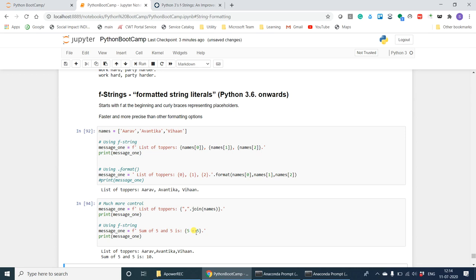Also note that F string would always be a little more faster than other literals, and it's much more precise. So most of the time you will see the people who are new to Python and who are not stereotyped, if I can say so, with character formatting or say dot format, you will find them most of the time using F strings. So with that, we have seen string formatting using three different types: character, dot format, and F string. Now in the next section, we will cover the type conversions.